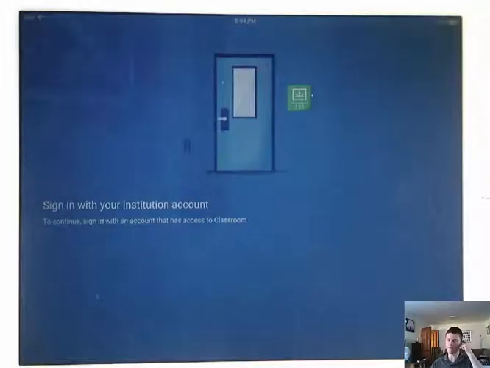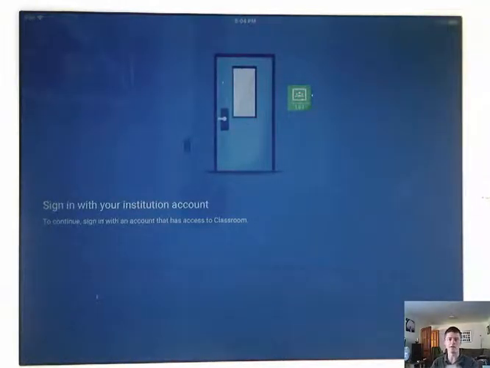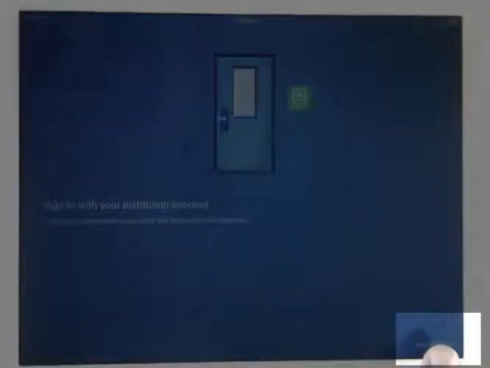Let's tap on that. So this is where you need to sign in. Now it says sign in with your institution account. This is talking about your Department of Education username at education.nsw.gov.au, just like we did in the previous video with Google Drive. So we want to tap down here on add account.